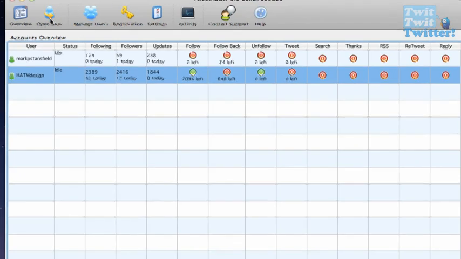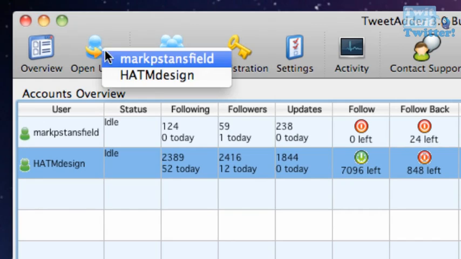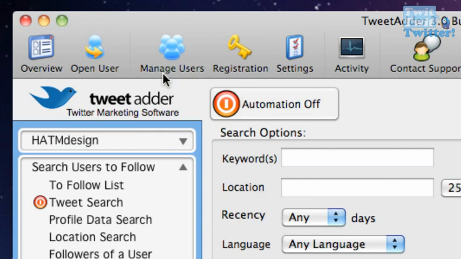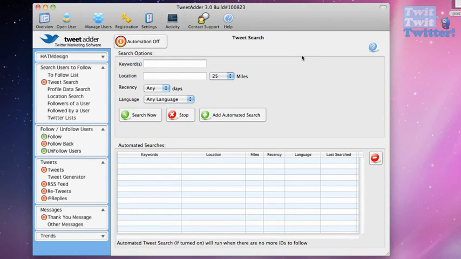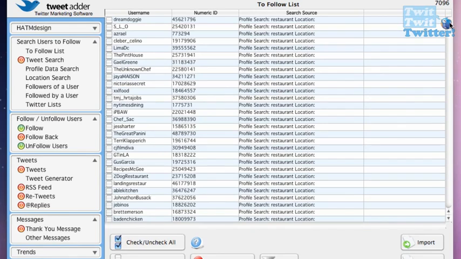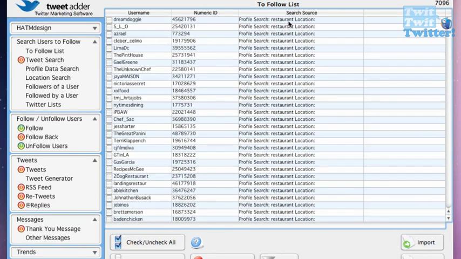So if I click this button here, the Open User, and then you select which profile you'd like to look at, this will look familiar to those of you who have version 2. It'll look familiar but slightly different as well, slightly cleaner. All the features that you remember from before are right here. You've got your to follow list, which now has much more detail to it. I've sourced all these out by searching for restaurant. I didn't put a location, but you can. There's lots of other little filters that I'll tell you about in a little while that make life very easy.